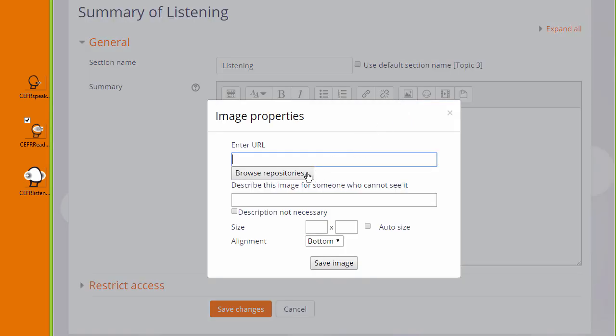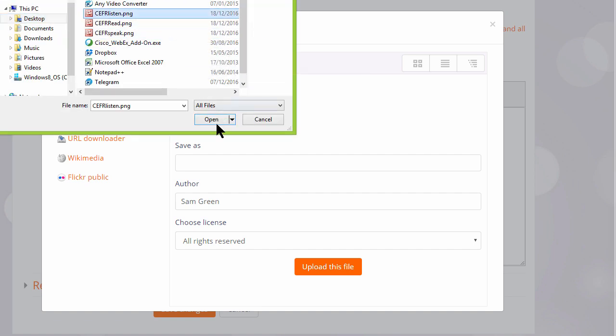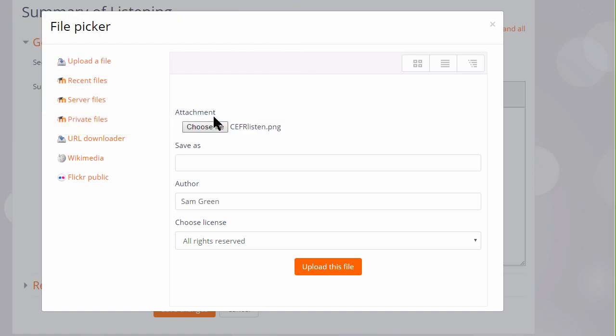And then when I click on it, I'm brought to a box where I can click the button to browse the repositories. This takes us to Moodle's file picker, which we look at in a separate video. I simply want to upload my chosen image from my computer, so I choose upload a file and click the button to choose my file and select my image.